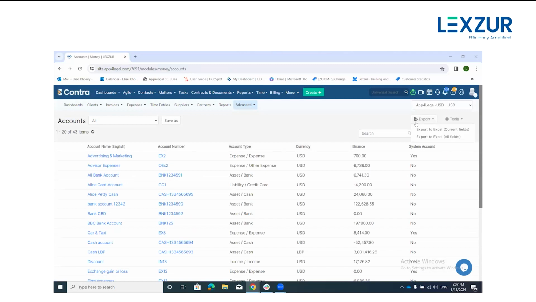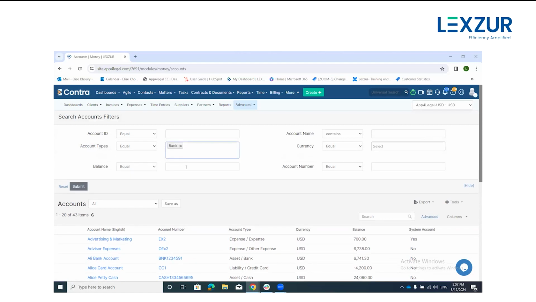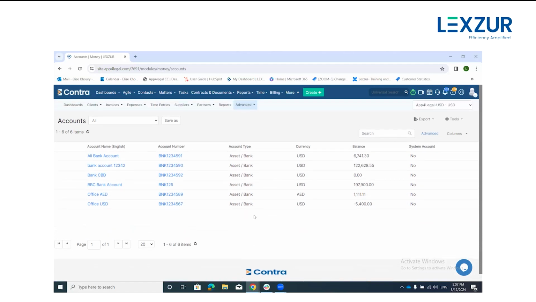Also, I can export the list to Excel if needed, and from the advanced search, I can filter by specific account types. Let's say I would like to access only all the accounts with the type bank, as an example, with specific balance, with the currency AED, etc. So whenever I click on Submit, as you can see here, these are all the accounts available in my system with the account type bank. So this is for the chart of accounts.